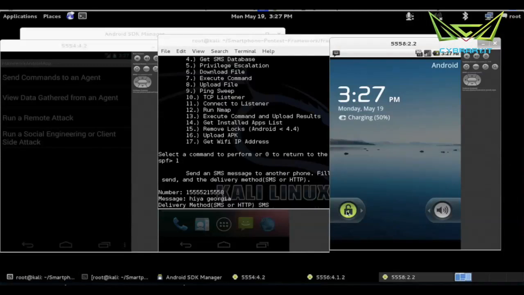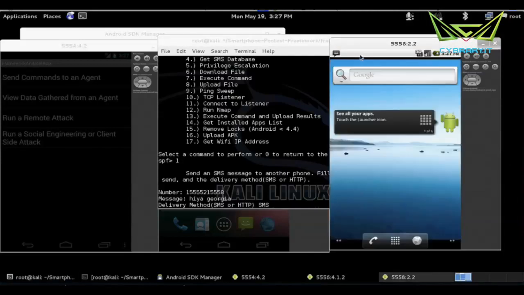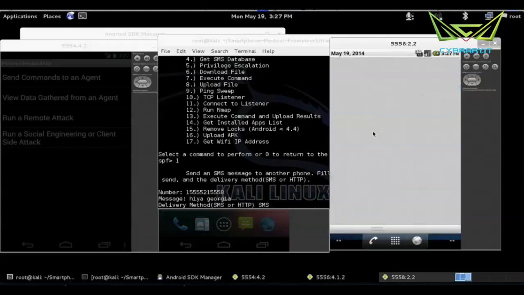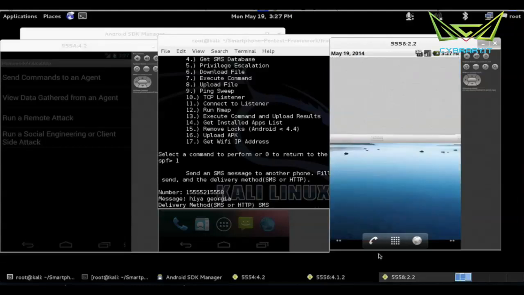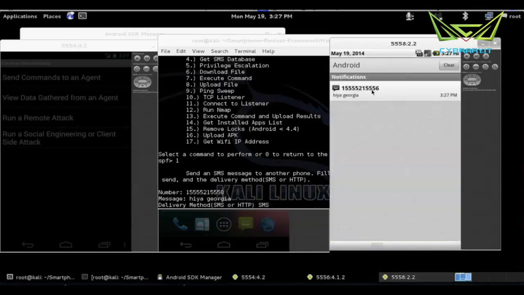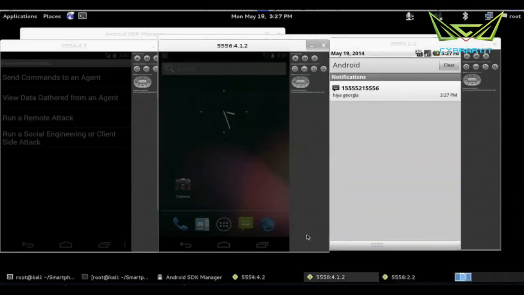Sure enough, we did. So this looks like it came directly from that center phone, the one that has the agent, but it's not in the sent folder anywhere. Come on, pull down, there we go. So hiya Georgia, a pretty simple example there. It was like the first functionality I built.